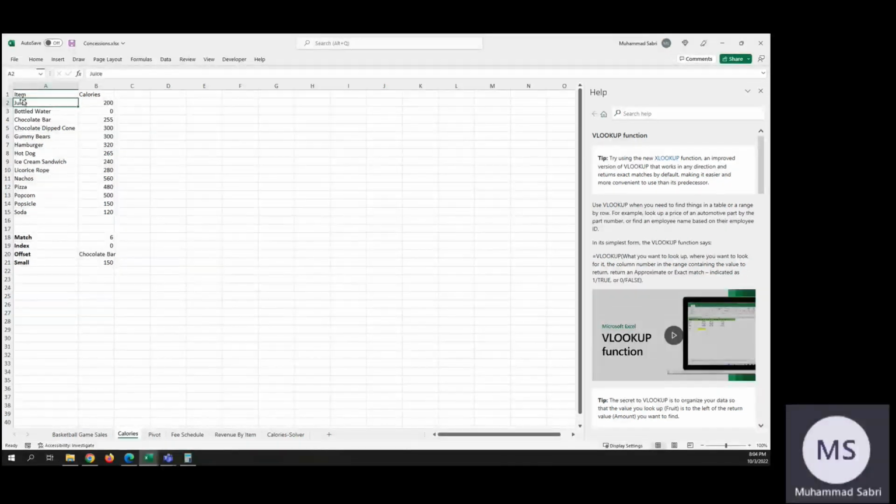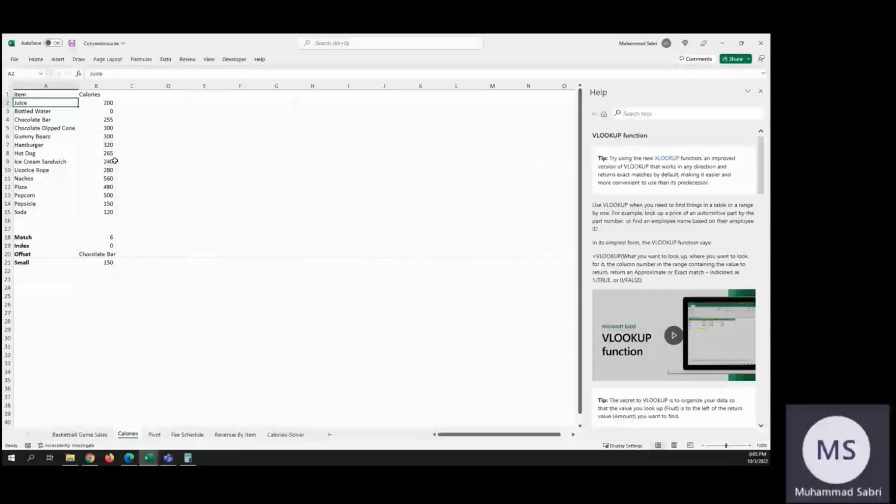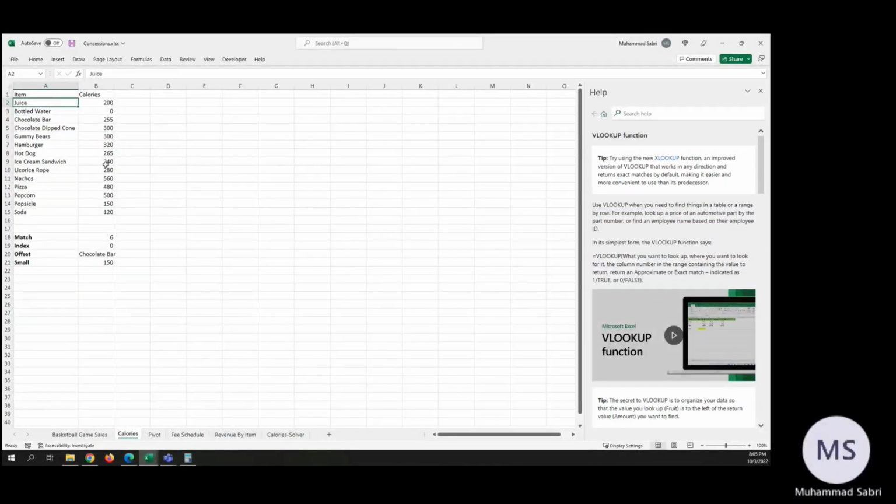Now you might think that it goes from top to bottom. No, internally, to optimize searching, because you can have thousands of rows, it's sorted. When it sorted, ice cream came before juice, so as soon as it found a partial match, it returned this value 240. You understand what was happening? Anybody has any confusion?